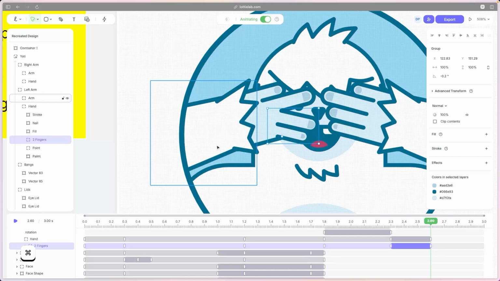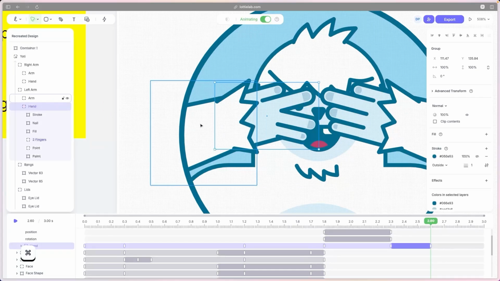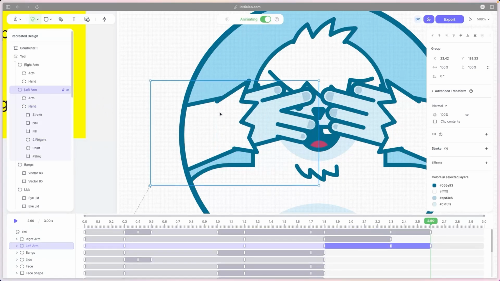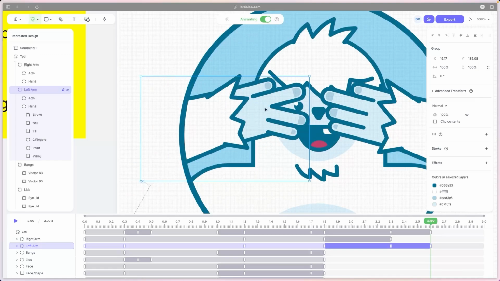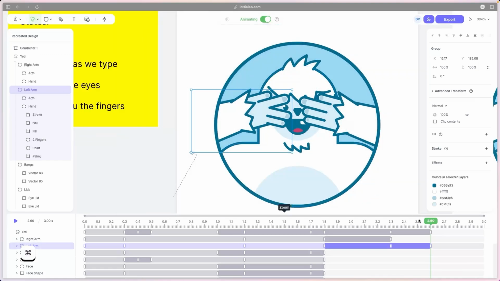And just to better see our eye, let's adjust the hand or the entire arm quickly. Over here, let's do it like that. Alright, lovely. That's looking good. And if we play that back.